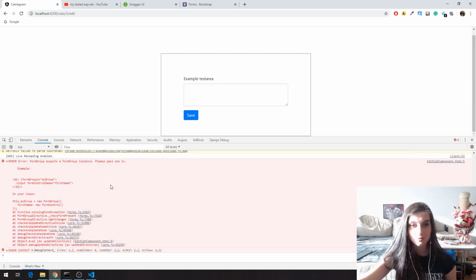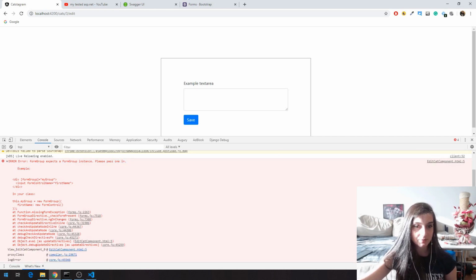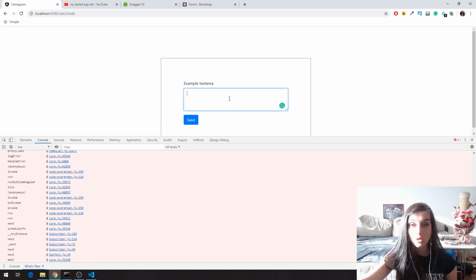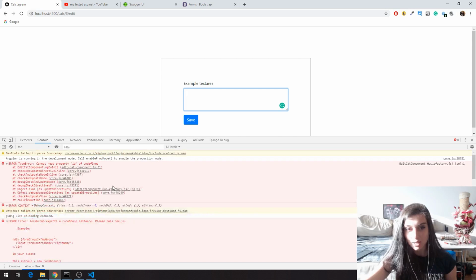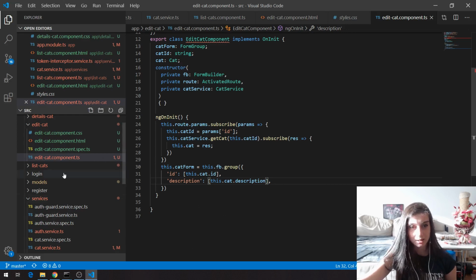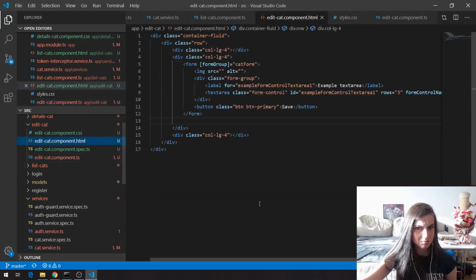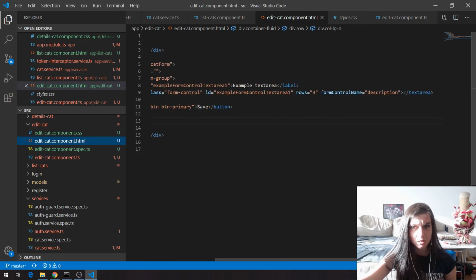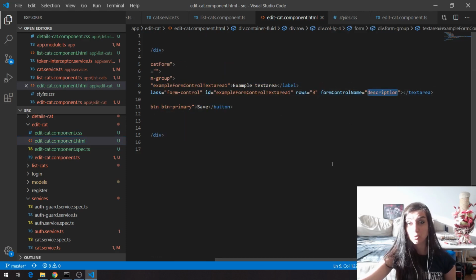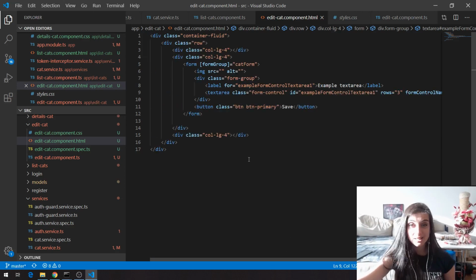Form group expects a form group instance. Please pass one. After that, we don't have this example text area rendered here. And why is that? Well, a simple answer is here. Because we haven't bound anything for now. But on second thought, we have, right? We have this form control name, which is description. And here we should somehow paste that in. I don't know. Why is this happening?